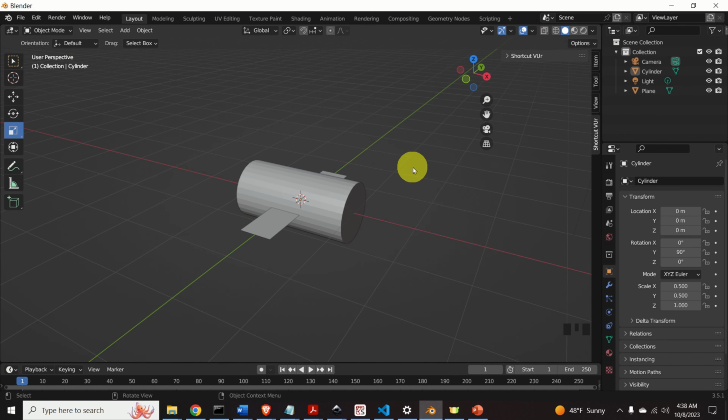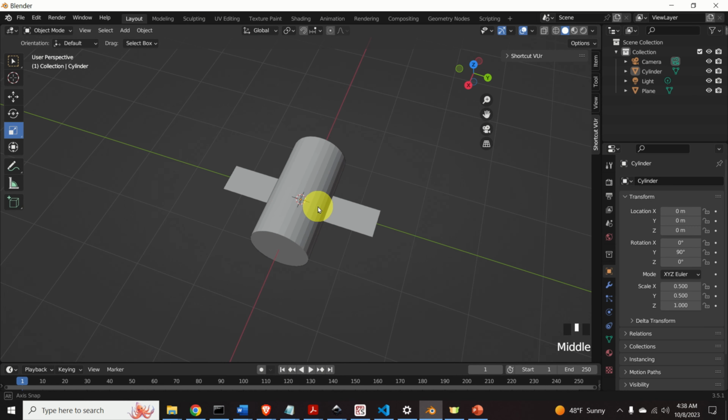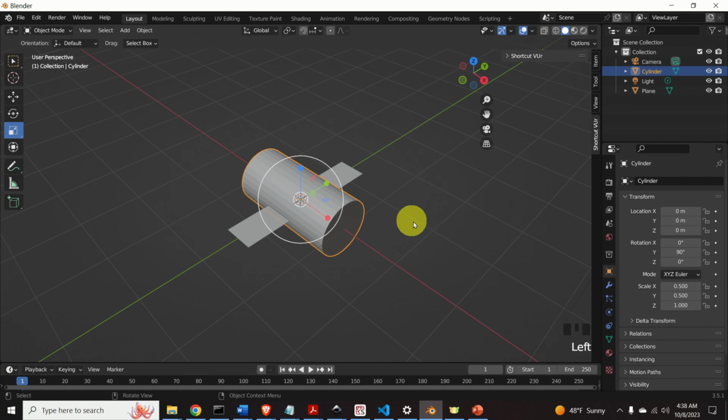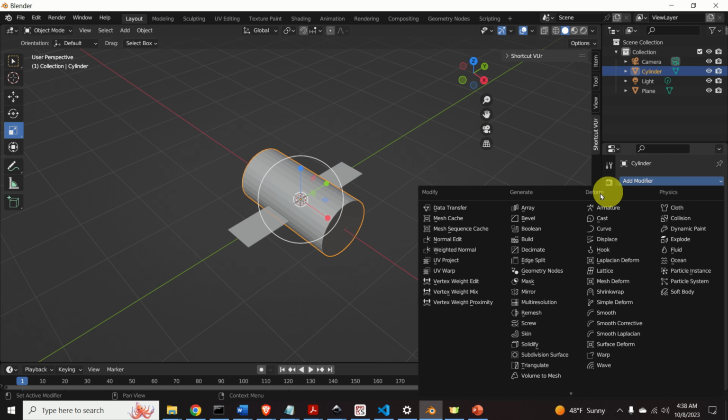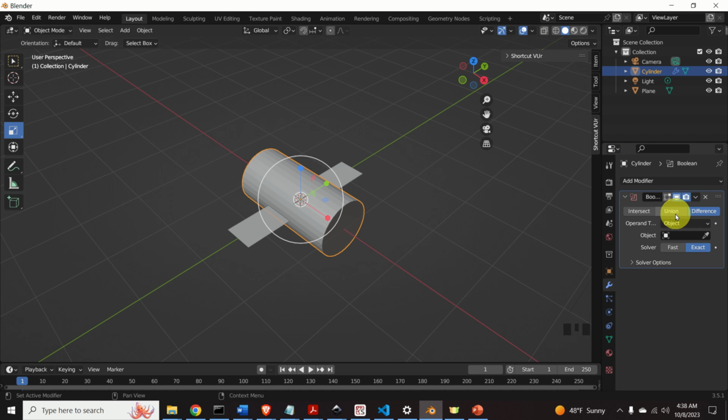Now, let's make a union of our cylinder and our plane. To do that, first select the cylinder, then click over here, Modifier Properties, click on Add Modifier. And we need to find here this option, Boolean. Click over here, click on Union, next click over here and select the plane. Here it is. Okay, you can see some other options over here. However, we are not going to play with these other options. And click over here and click on apply.